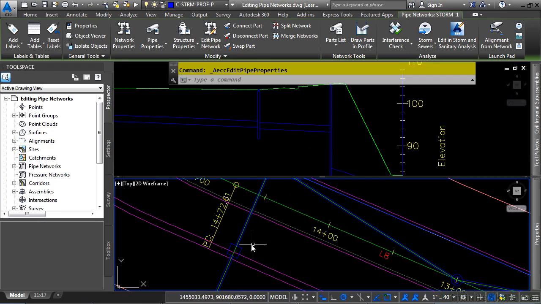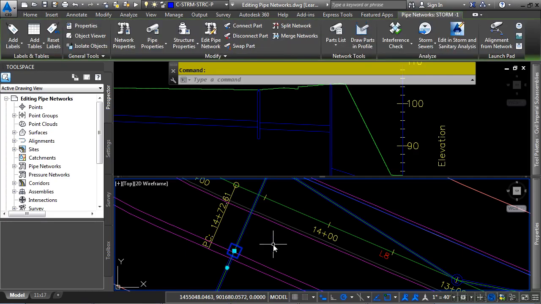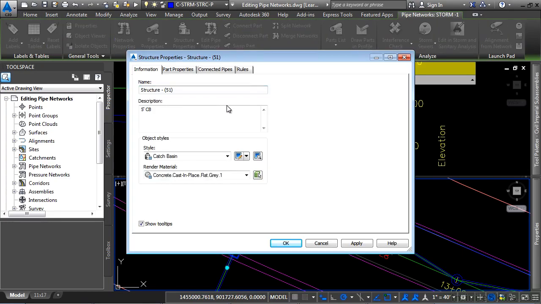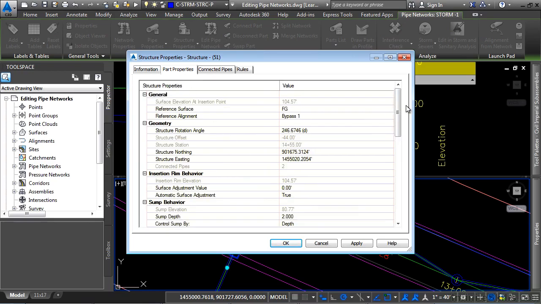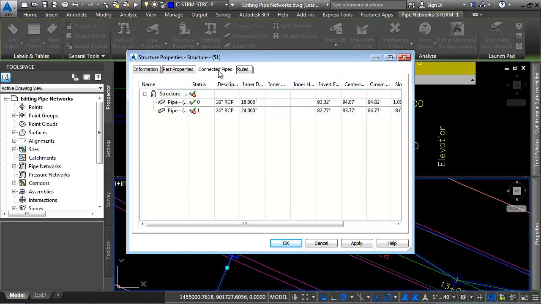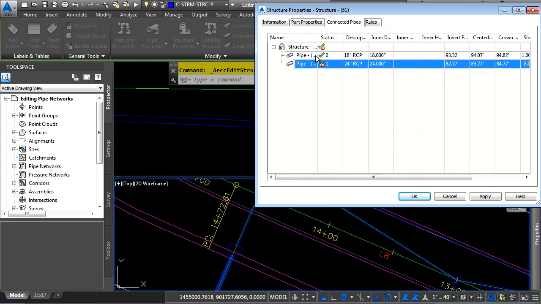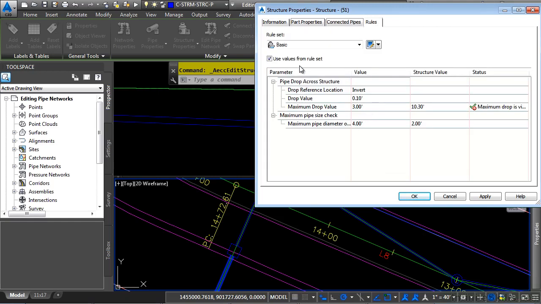Let's do the same thing for a structure. Press Escape to clear the selection set. Now let's select this catch basin and go to the structure properties right here. As you can see, you can change many of the different settings located in the part properties. And in the connected pipes section, this is actually a really nice feature. You can select the different pipe objects. Notice how it's highlighting in the file, and you can change their invert elevations and so on right here. Again, the same setting applies to the rules. If you want to toggle them off, you can toggle there.